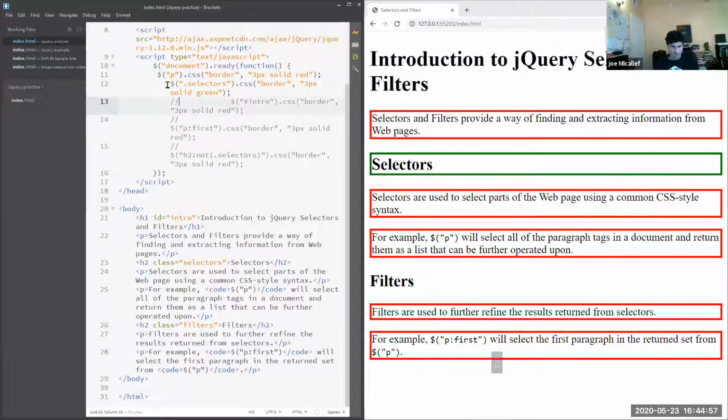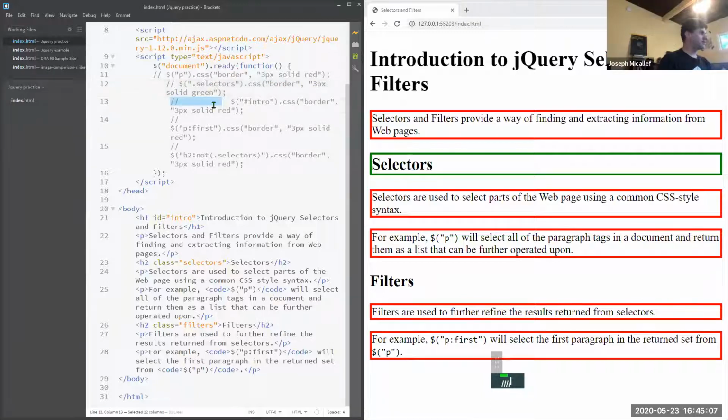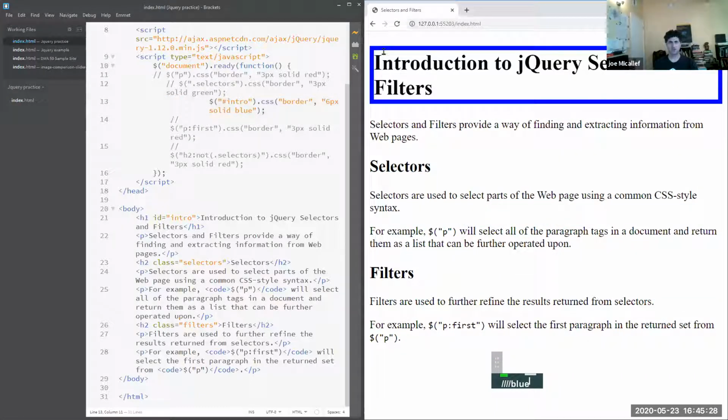This one, so I'm going to comment these back. This one right here, it's going to look for any ID that equals intro. So the first H1 has an ID of intro. I'll actually change the color to something else. I'll change the width just to make it more interesting. So get rid of that, hit save and refresh. And it found that intro and it gave it a big red border.